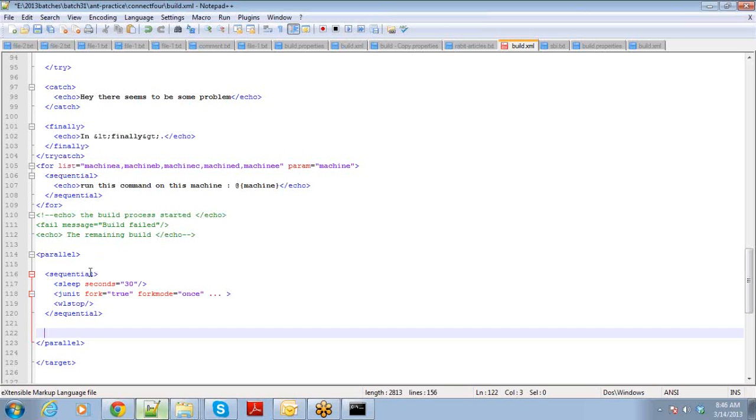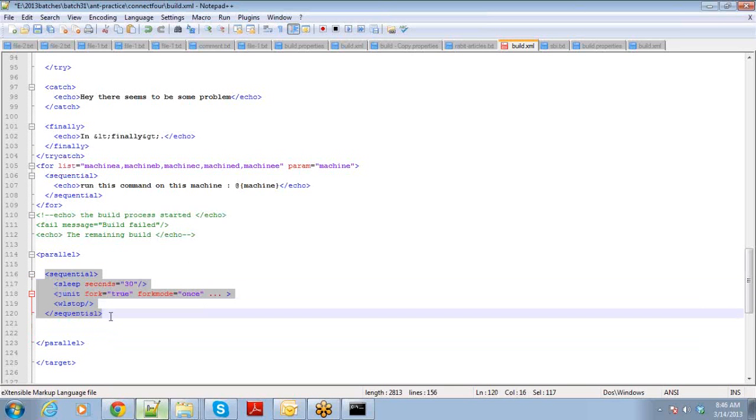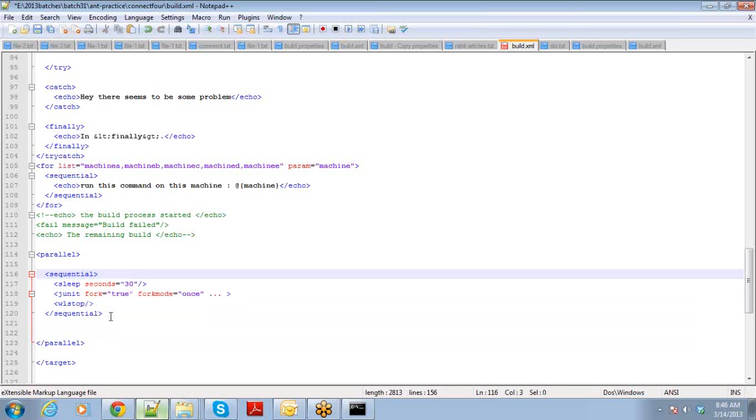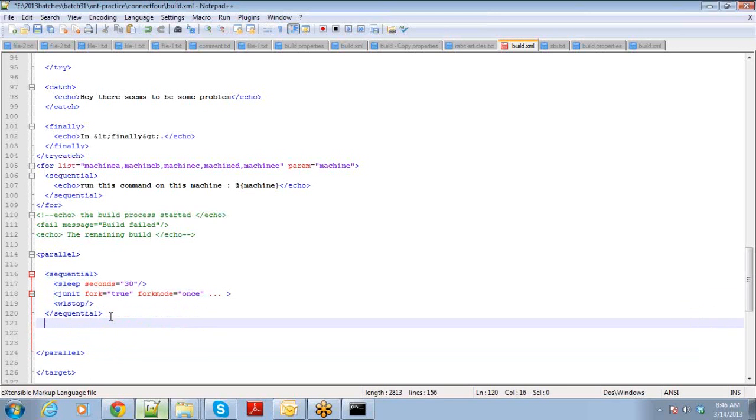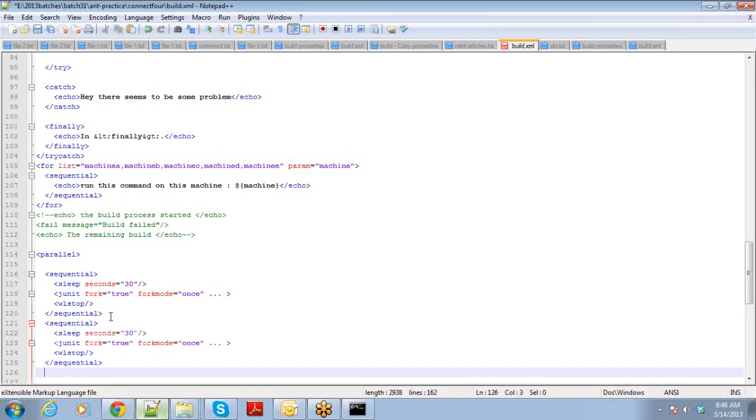You will write one Ant script for running on Windows. You will write another Ant script and put it on the Linux machine. Then you can use this sequential. You can put any number of sequential blocks. It's like threads. You are creating multiple threads here, and all these threads will be executed in parallel. They can be executed on the same machine or different machines.